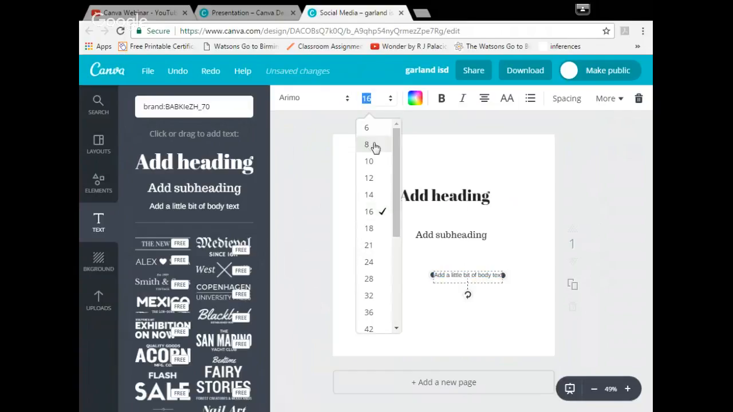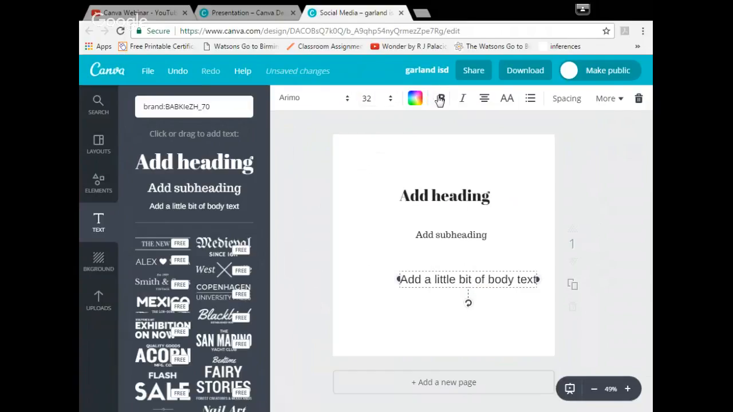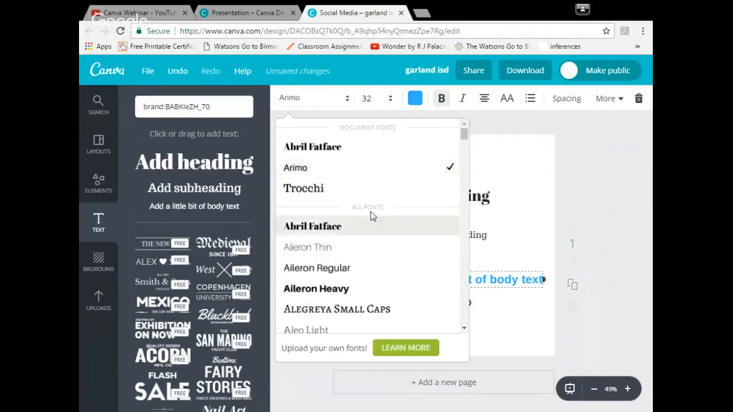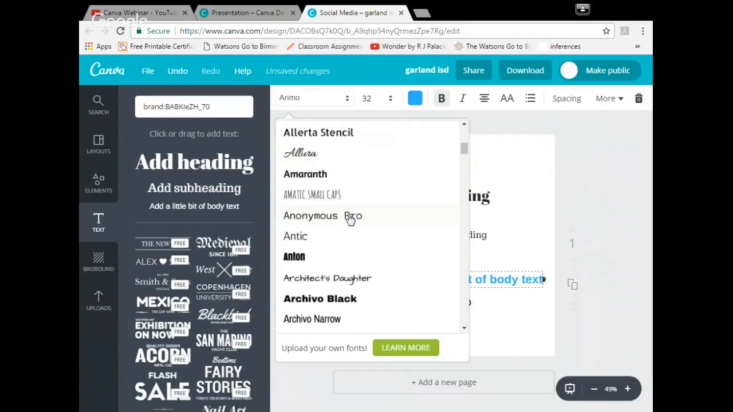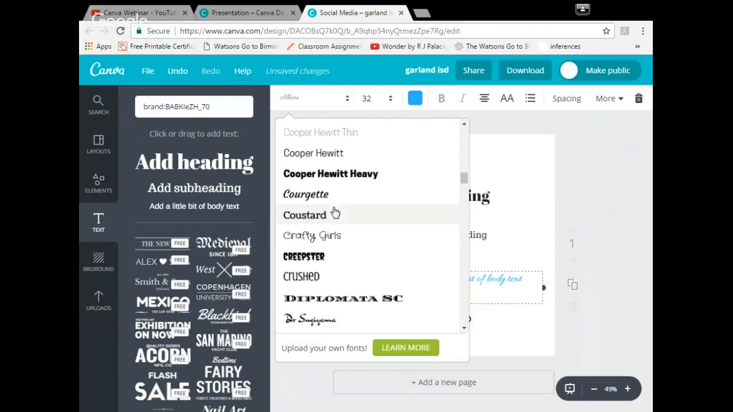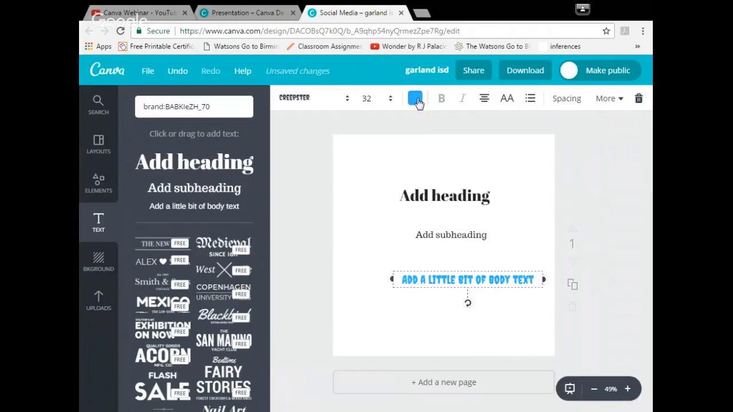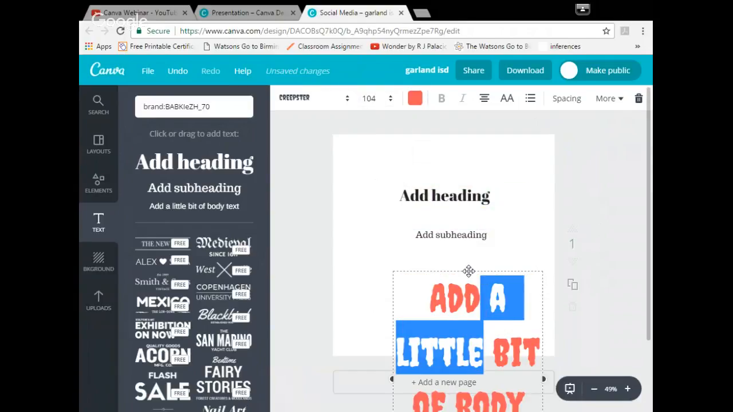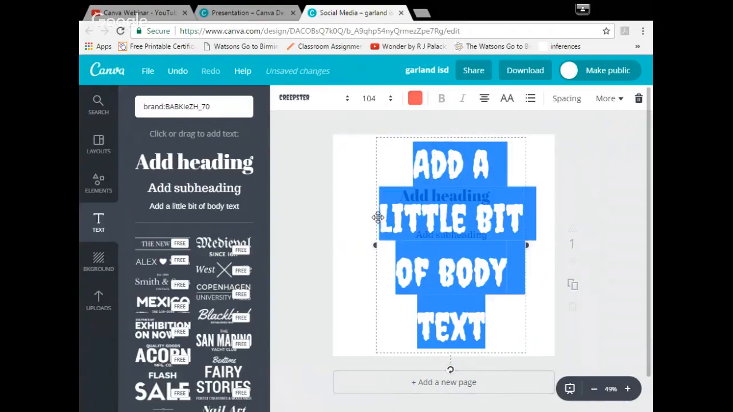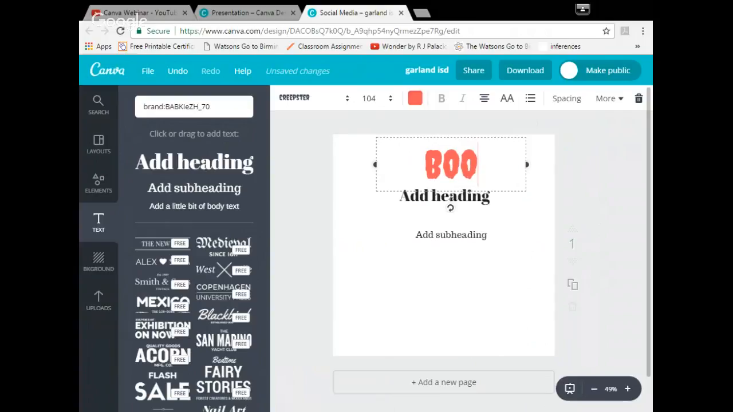So you can really just choose whatever you want. And once again, at the top, it's just like Microsoft Word where you can bold, change the color, change the font, and they have really neat fonts already preloaded that look nice, I think. So you'll just have to play with that. And then of course you just click on it and type what you want. I'm going to delete this for now.